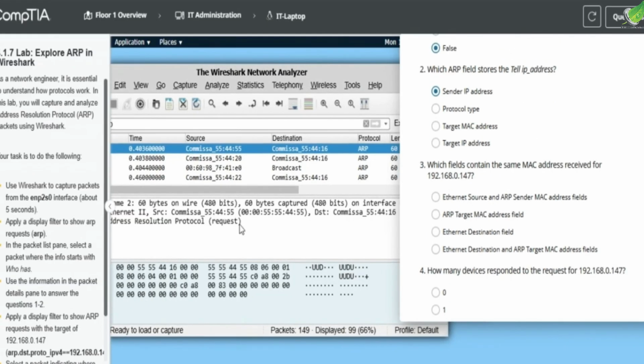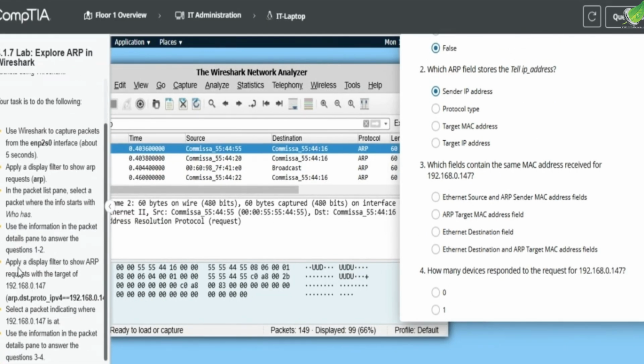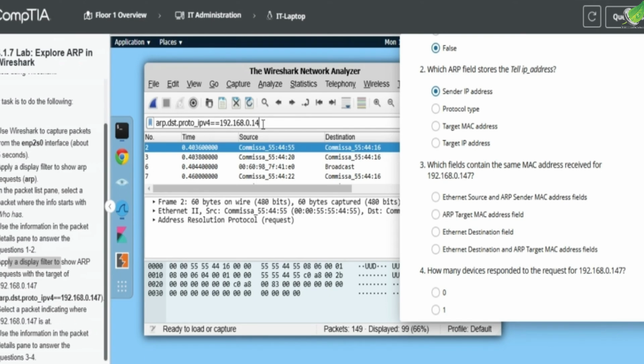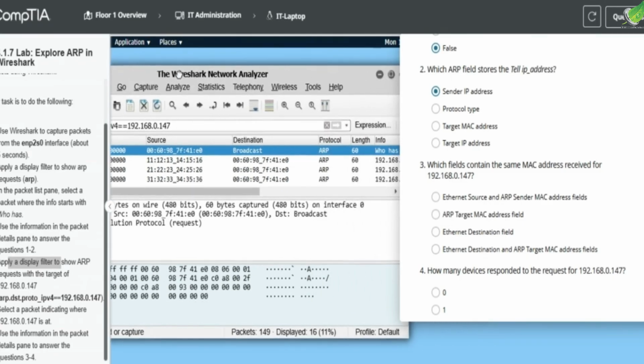And for question 3, let's see, apply a display filter to show ARP. So we just type in arp.dst.proto_ipv4 equals 192.168.0. Let's see, it's going to be .147, and yes, 147 is correct. Let's bring this here so we can see.